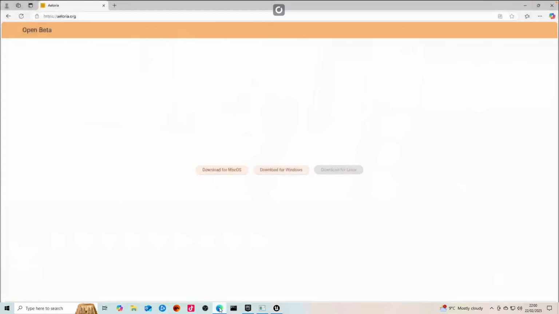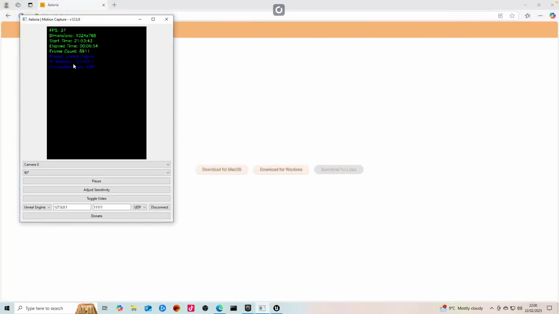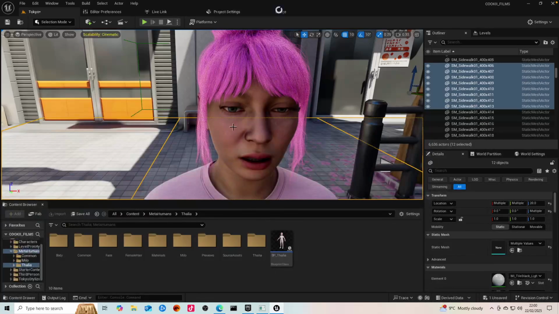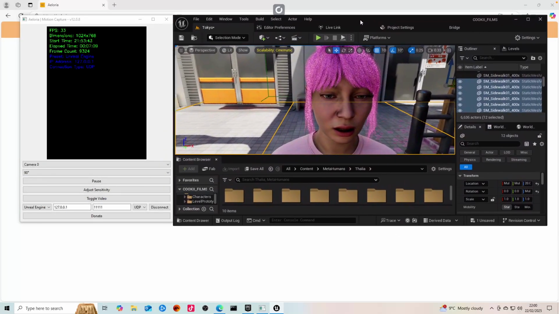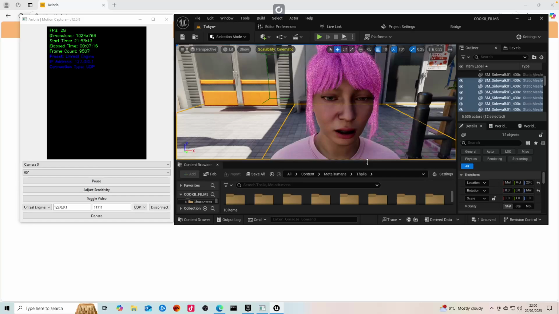So you should be able to download it from the website. Download the Windows version, open up the executable file. You should be able to see the facial expressions being recorded, and then going into here. So if I just put it maybe side by side, you should be able to see what is happening, like where it actually picks it up and stuff like that.